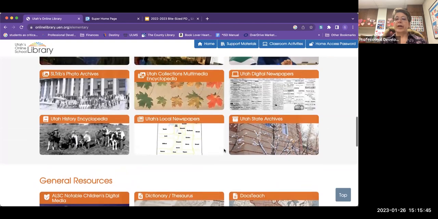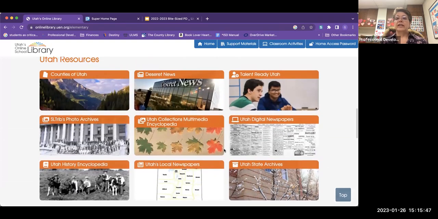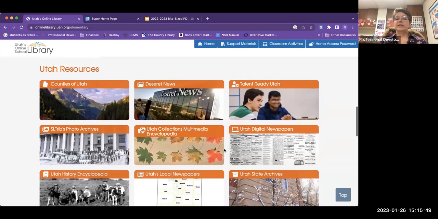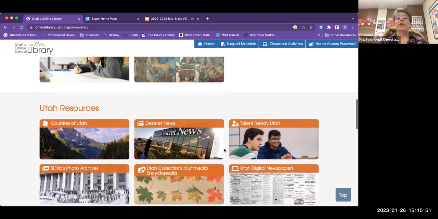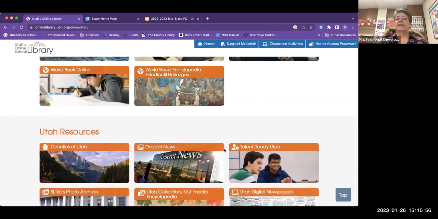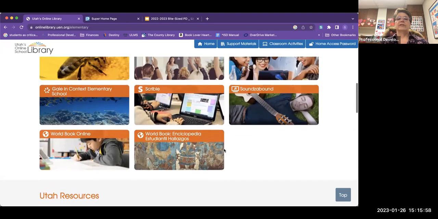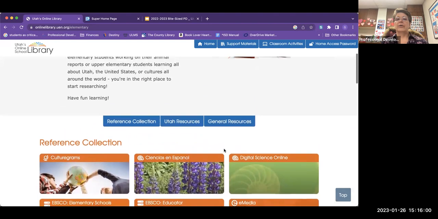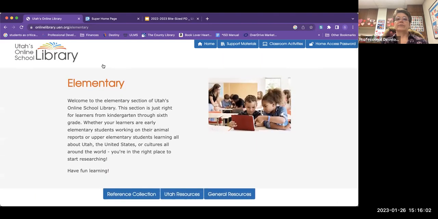So lots of great resources here that you may want to be using and incorporating into your lessons, especially if you're looking for primary sources or reliable information for research. This is really the place to go for those types of resources.